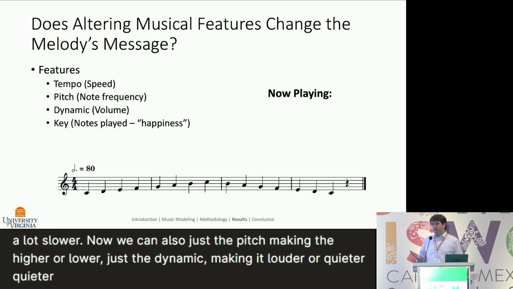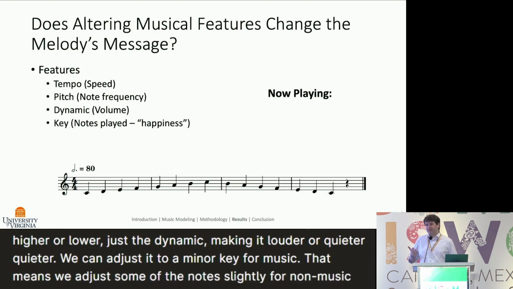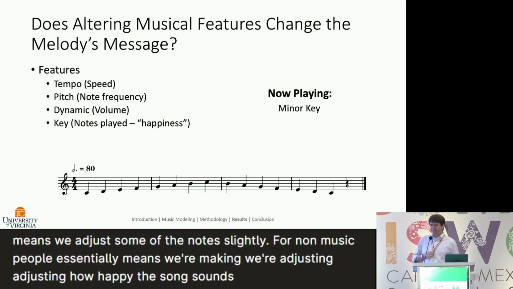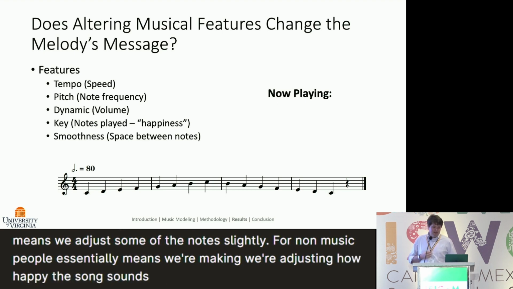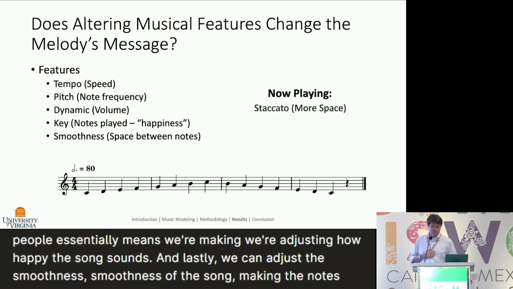We can adjust it to a minor key. For music people, that means we adjust some of the notes slightly. For non-music people, essentially means we're adjusting how happy the song sounds. And lastly, we can adjust the smoothness of the song, making the notes staccato so there's more space between them.